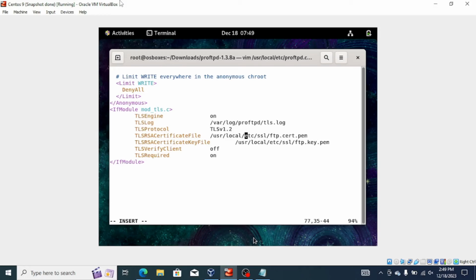/usr/local/etc/ssl/ftp.cert.pem, and then same thing for the certificate key. So for the certificate key, /usr/local/etc/ssl/ftp.key.pem. All right, and then you can say TLS verify client, so here we'll say off, and then TLS required is going to be on.